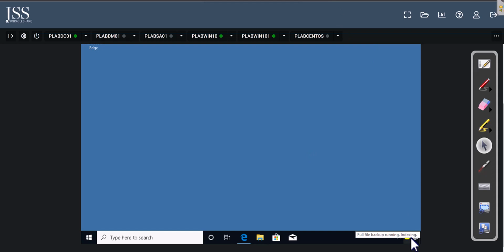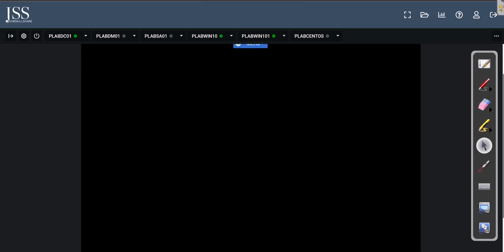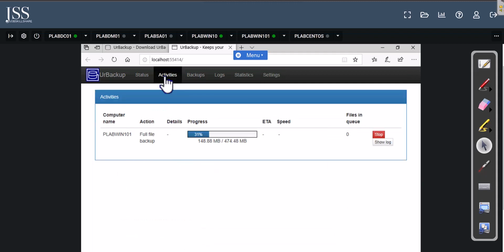So it already picked up that server. The file backup has started, and that's how in real companies things work, because you push out these clients to thousands of computers and then they start doing what you want them to do. So right now in our server, if we go back here, if we click on activities, you see it already connected the client for us and is doing a full backup, file backup right now.